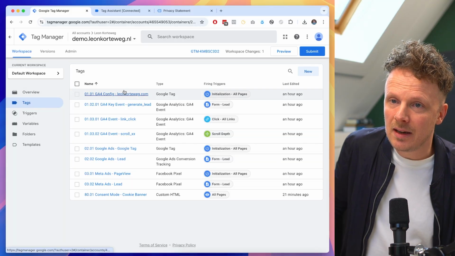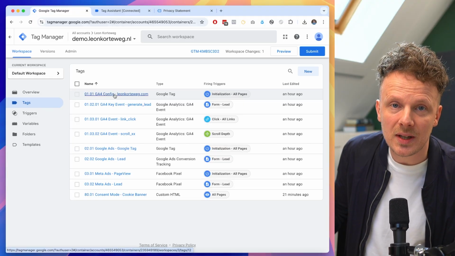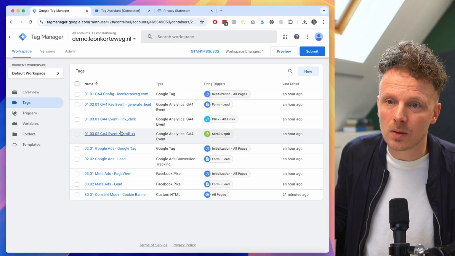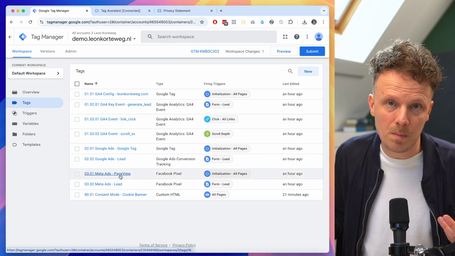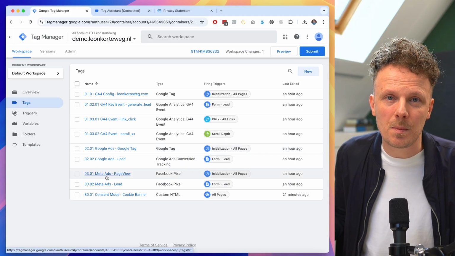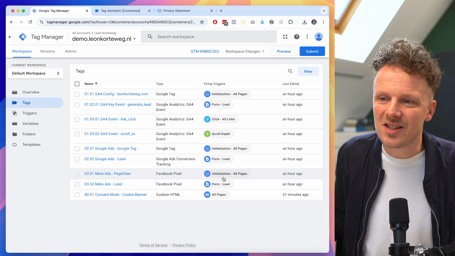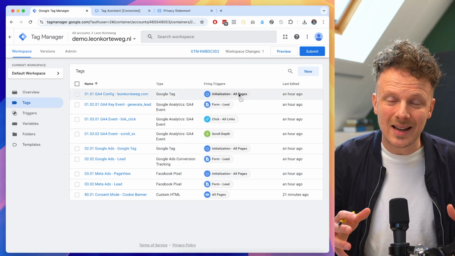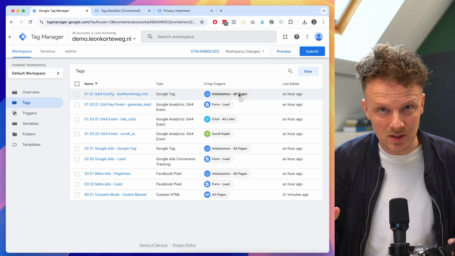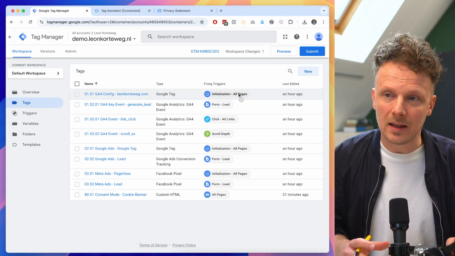So in my container, I have the Google Analytics config tag, the Google tag for Google Analytics, or the Google tag by Google Ads, or the page view tag, the Meta Ads pixel. These are what I call the base tags of the setup. I use the initialization all pages trigger on all these base tags. And by doing this, I ensure that these are loaded right after the consent signals, but before anything else.